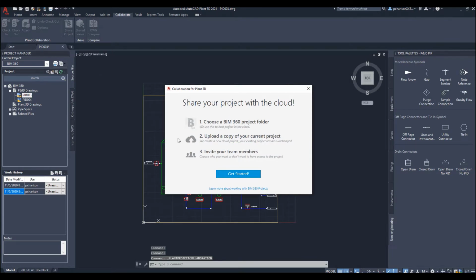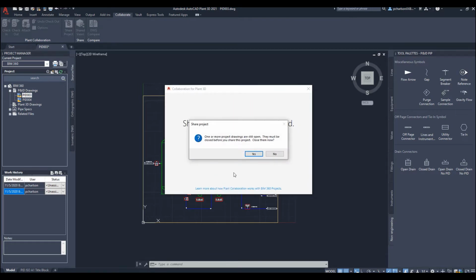You're going to get this dialog box that pops up here, and it gives you step-by-step instructions. You need to choose a BIM 360 project folder. You should already have a BIM 360 project set up within the cloud before going through this process. Then we upload a copy of the current project that you have open, and then we can invite team members to a project. We'll go ahead and click Get Started.